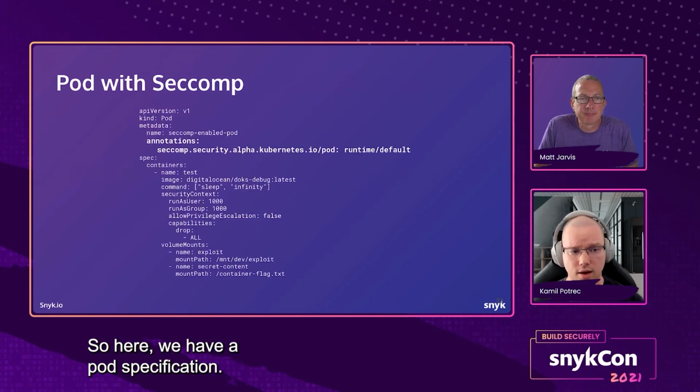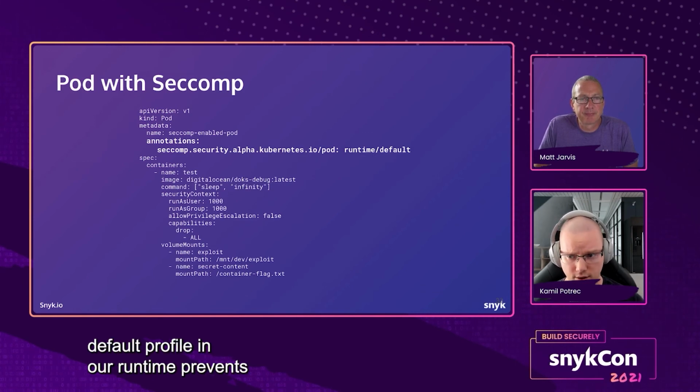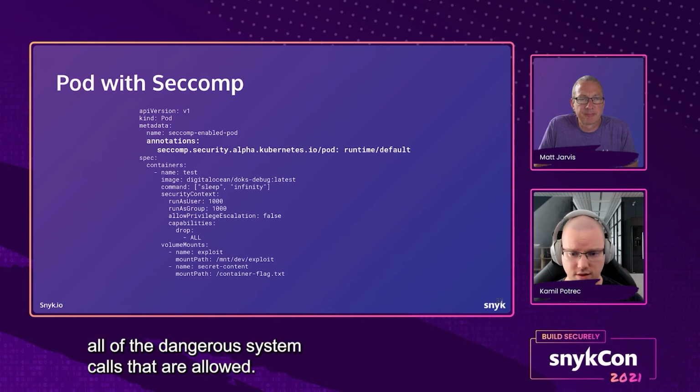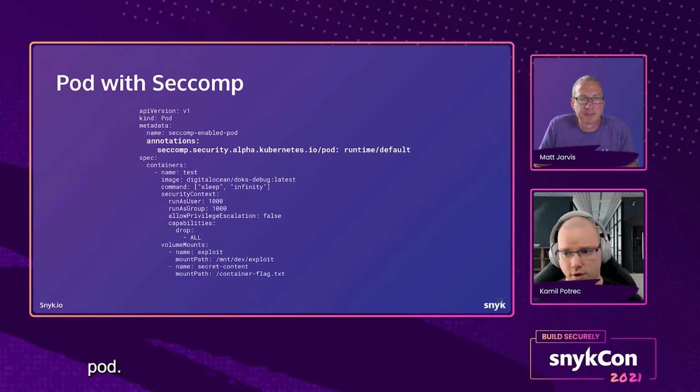So here we have a pod specification where we enabled a Seccomp profile. The default profile in our runtime prevents all of the dangerous system calls that are allowed. So let's see how our exploit behaves in this more secured pod.